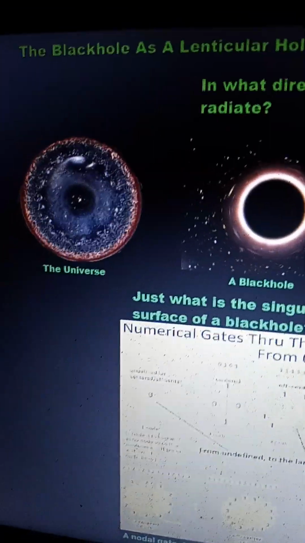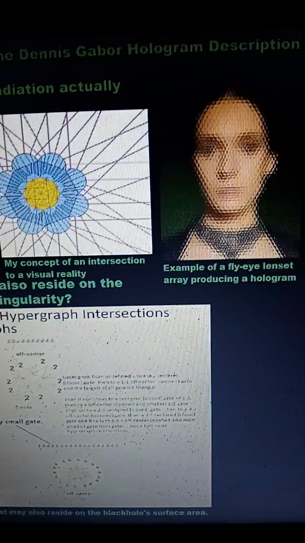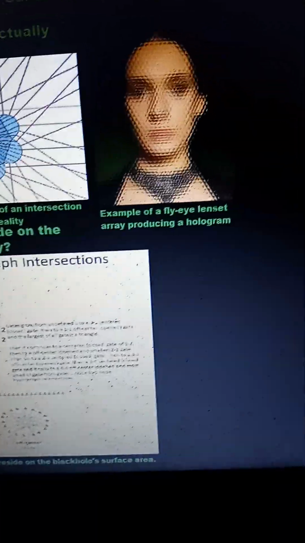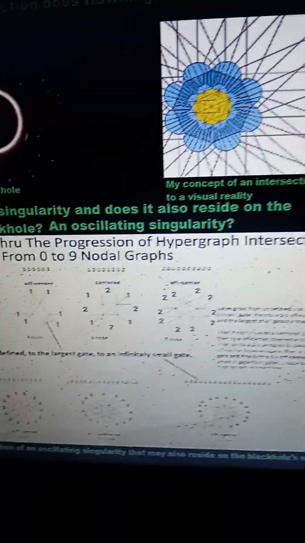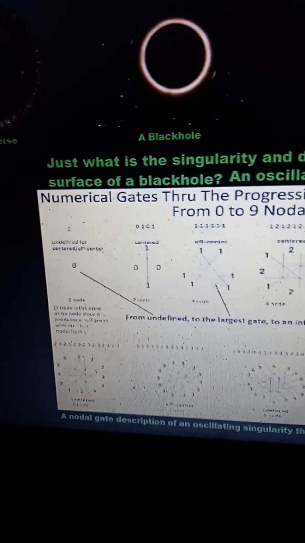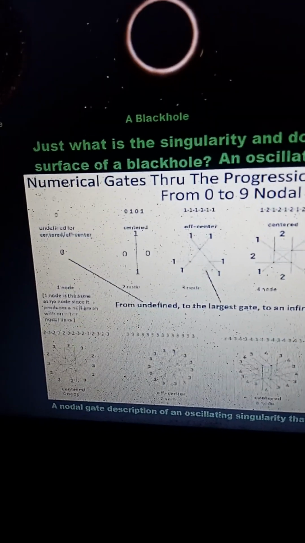So I'll put a link to Leonard Susskind's description of a Dennis Gabor type hologram to describe the black hole, and you can compare it to my much more defined fly eye lenslet description of a black hole as a hologram, possibly our cosmos, and a new way to think about a singularity. And this all comes from a different type of holographic display.